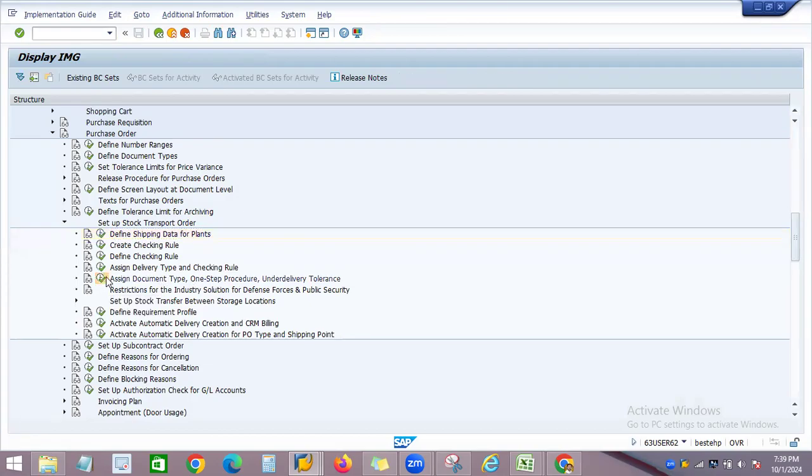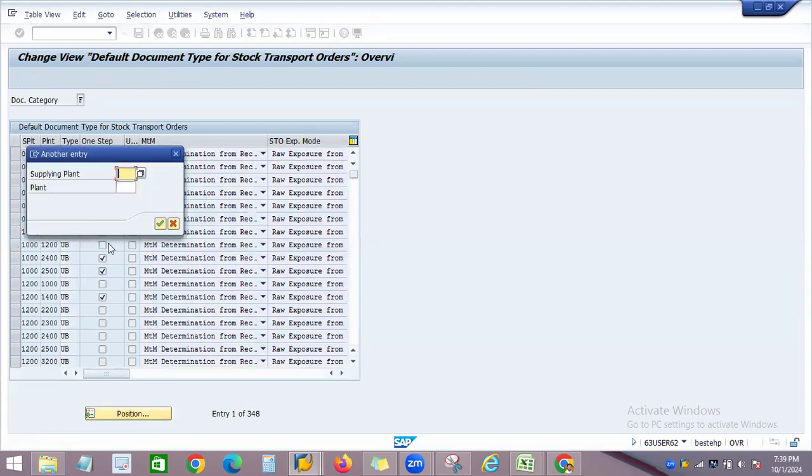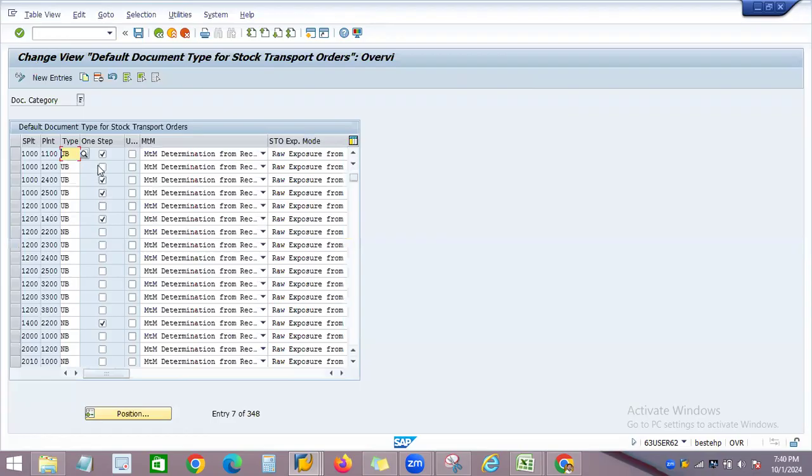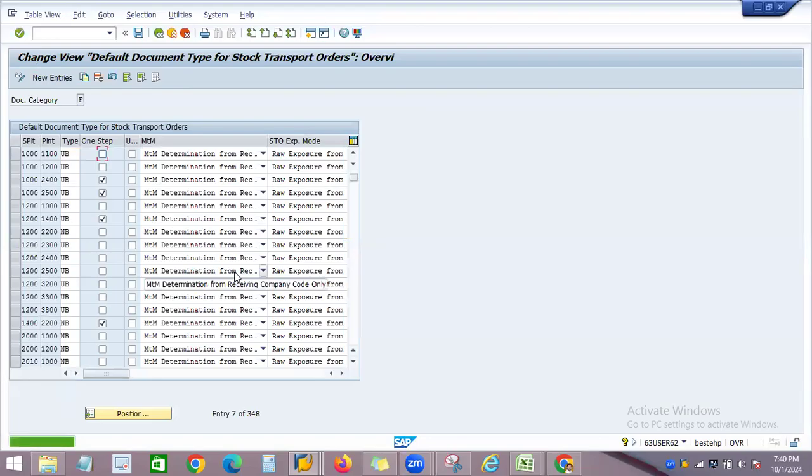Okay, so guys, earlier go to the position, my supplying plant is 1000, my receiving plant is 1100. And here I have to remove that one step procedure now. Now untick means it is two, by default it is two-step procedure. Okay, let me save this.